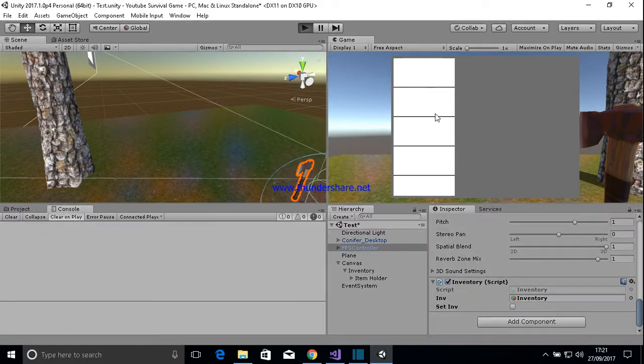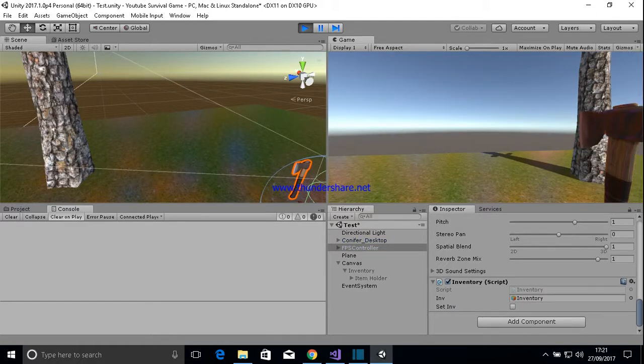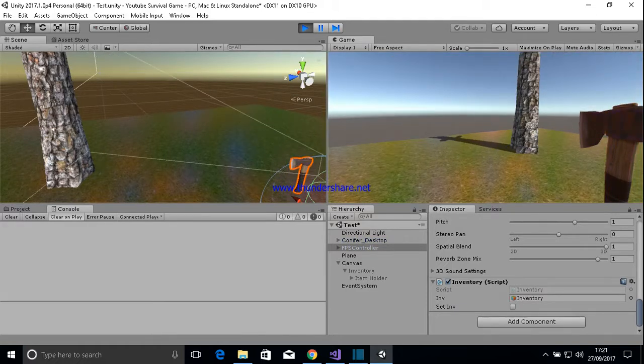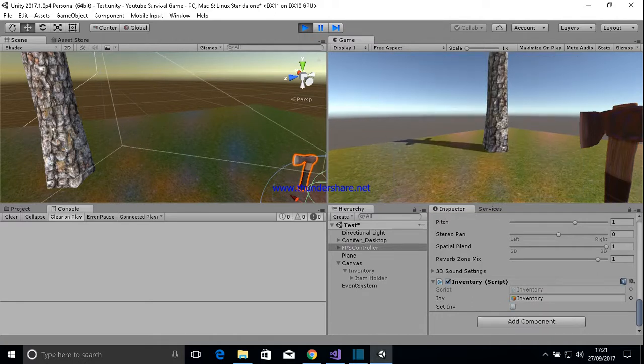So now if we play it, it should work. Will it? I'm hoping it will. It has when I tested it before the video. There we go. So we'll just test it again. Opens, closes, opens, closes. There we go.